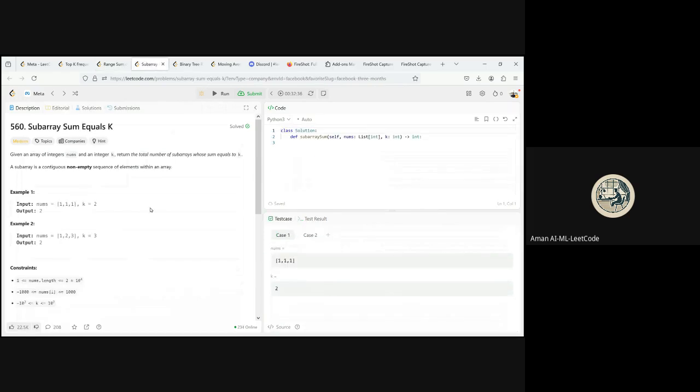Subarray sum equals k. This is interesting. Given an array of numbers and an integer k, return the total number of subarrays whose sum equals k. We have 1, 1, 1. The value of k is 2. The summation of these two is 2. The summation of these two is also 2. So the total number of subarrays is 2.